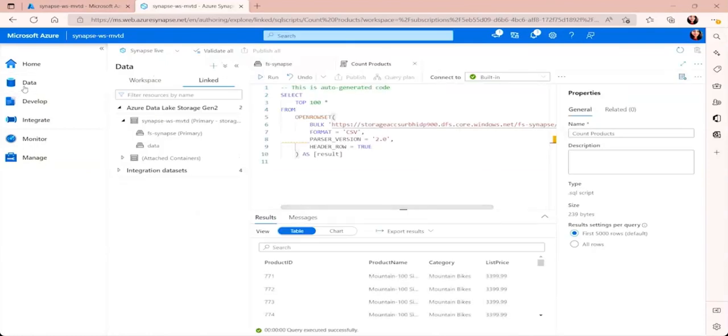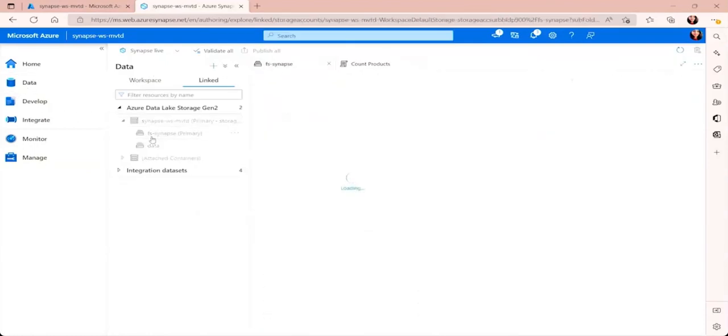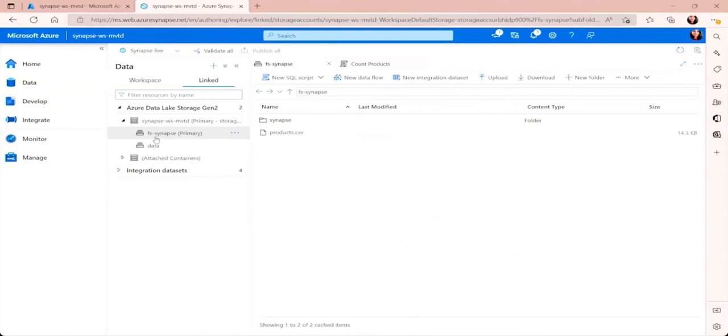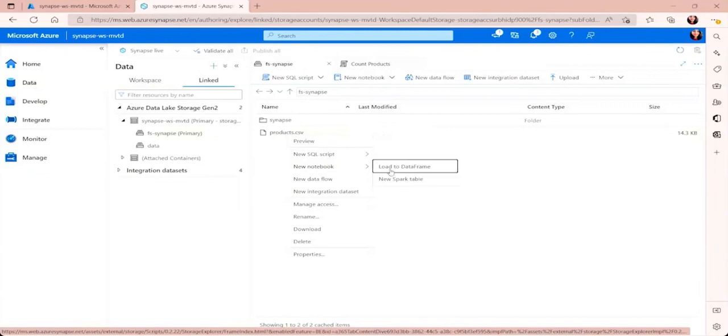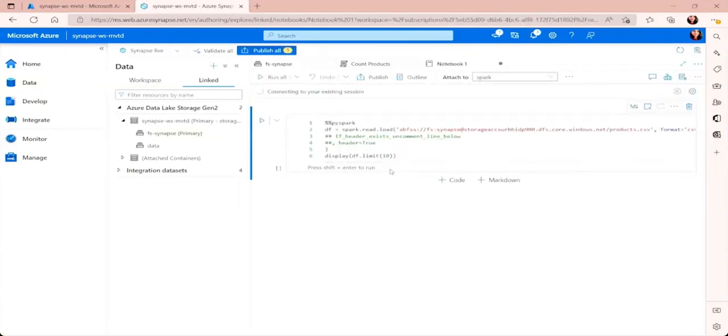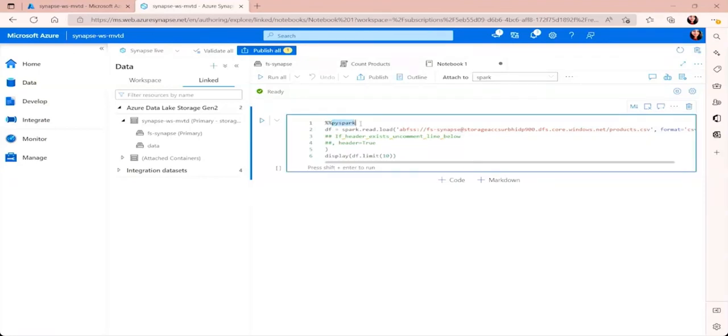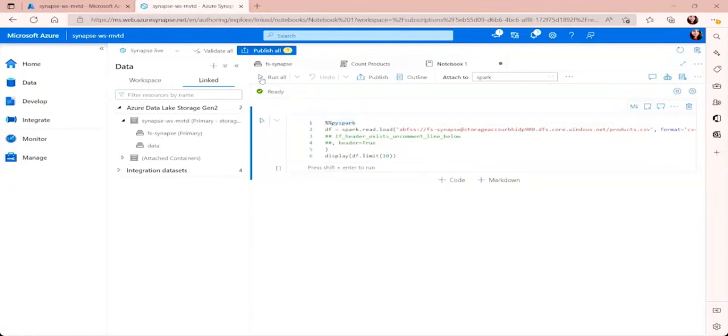Once we move to the data page, we'll see the file system that we have created. We'll right click on the product.csv, click on new notebook, click on load to data frame. In the attach to, just select the previously created Spark pool, and make sure the language being used is Python. Review the code, what it shows, and simply run it.